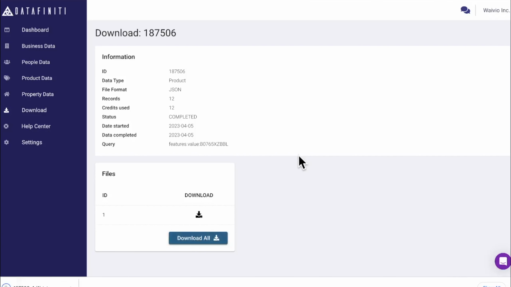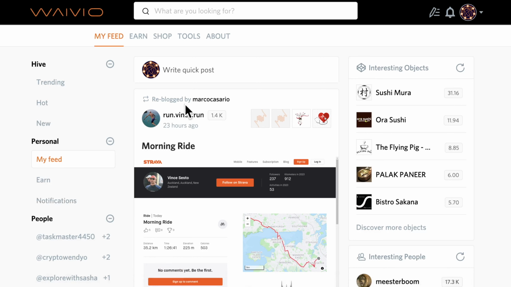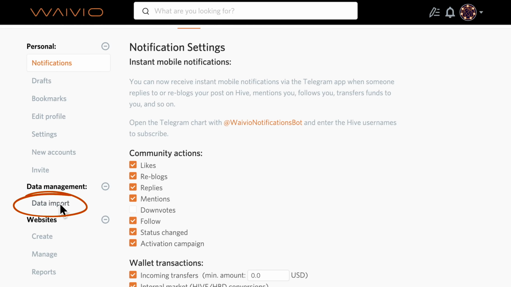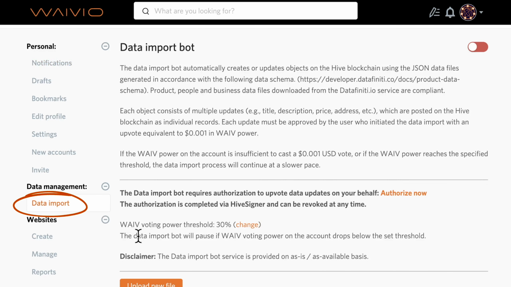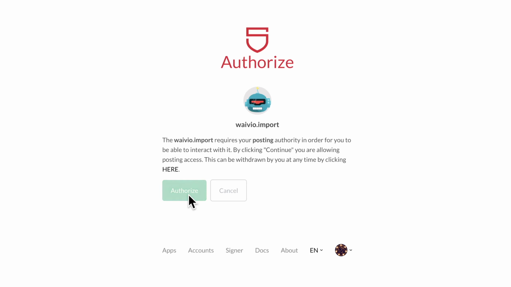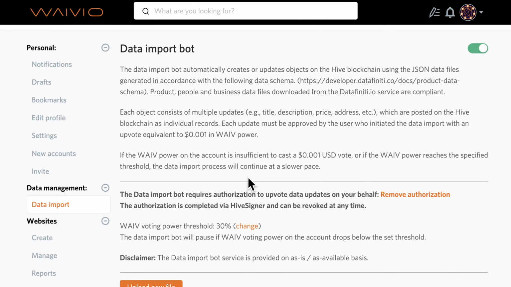Now we can go to Waivio. Navigate to Tools. Under Data Management, click on Data Import. You will need to authorize a bot to make upvotes on your behalf for the product updates. To do that, click on Authorize Now and follow the steps to authorize the bot. You will always be able to revoke the authorization at any time.